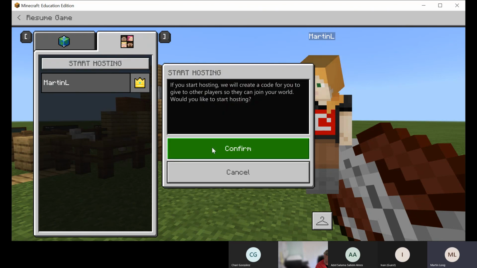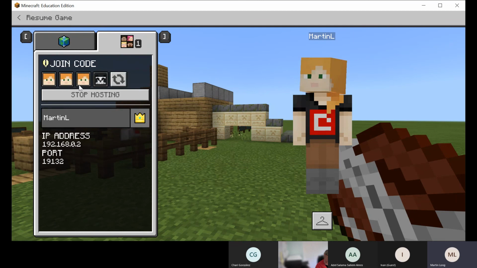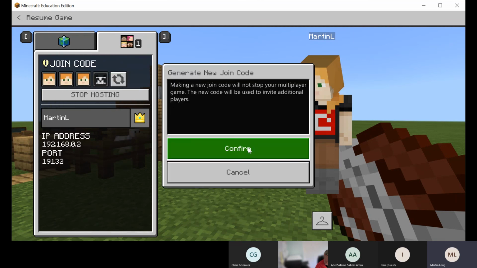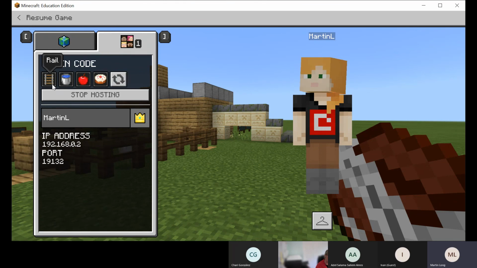I'm going to have to confirm I want to start hosting, and it will give me a code based on pictures that are in Minecraft. So if I can rehash that code again, I've got a ladder, a bucket of water, apple, and cake. And then everyone else can enter that code. And then all of a sudden, they'll stop appearing around me, and they'll be in my world. And then we can deploy them out as teams, or they can work in small groups, and they're creating the same environment. Or I could get them to go into their own environment in groups of 2 or 3, and they could be working separately.